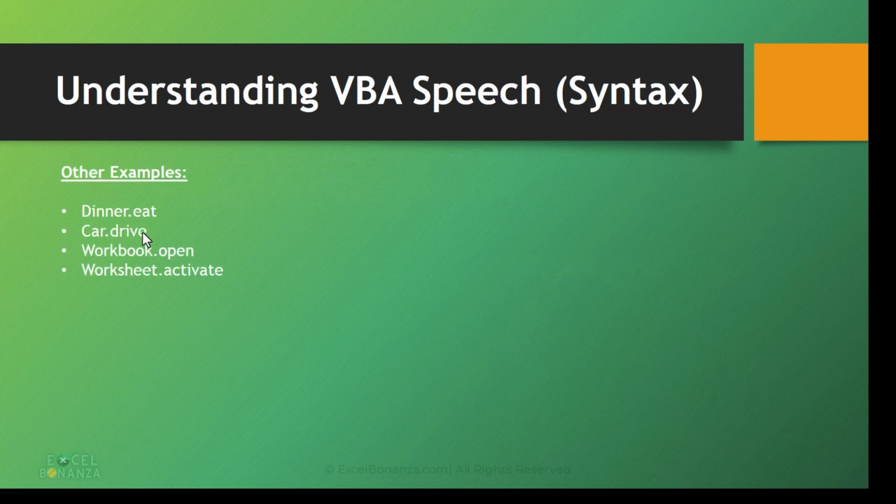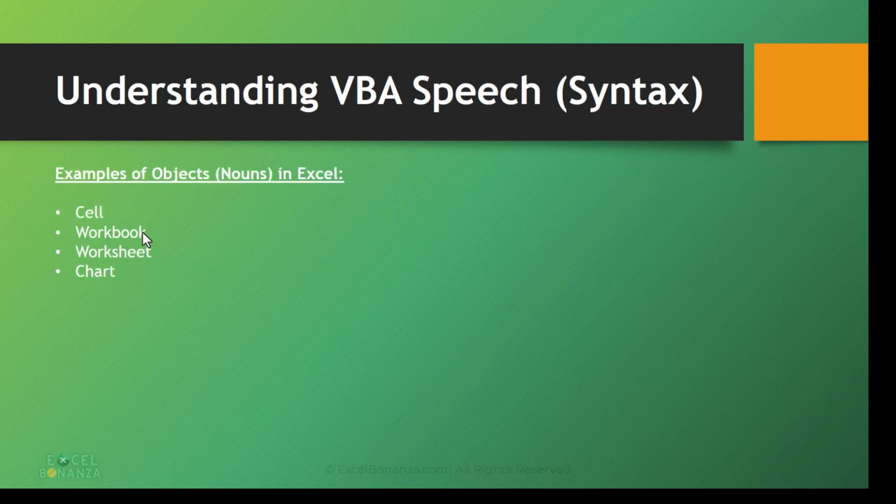Some other examples that you would write using VBA syntax are dinner.eat or car.drive. If you want to open a workbook in VBA, you would say workbook.open. If you want to activate a worksheet, you would say worksheet.activate. Some examples of objects or nouns in Excel, of course, are the cell, the workbook, the worksheet, and a chart as well is an object, and we've explained that before.